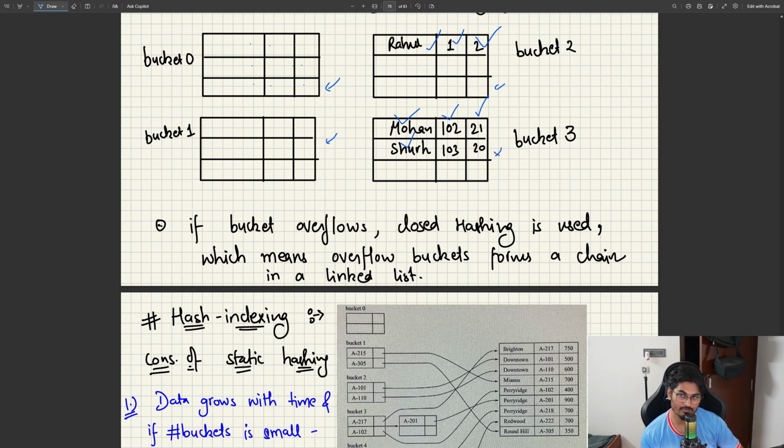Let's suppose whenever any new record comes that we need to store on our disk, we apply a function, and this function gives a value between 0 to 3. This function could be modulo 4, whatever, but it will always give a value from 0 to 3. It could be applied on the person name, the roll number, whatever. The function is up to us, but the output will be 0 to 3.